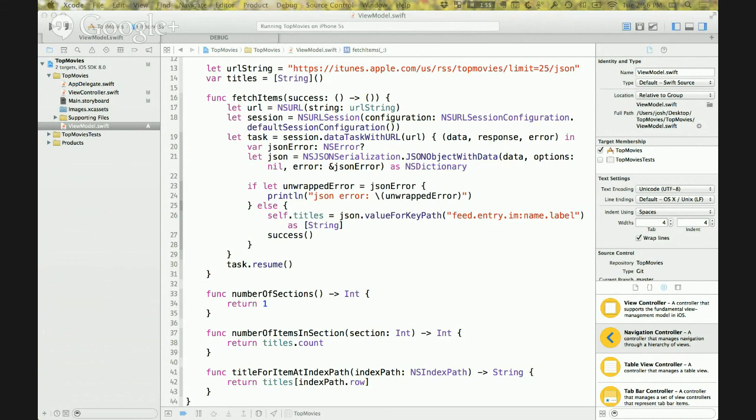Again, you do need to be on the latest beta of Xcode 6, which currently is beta 5.